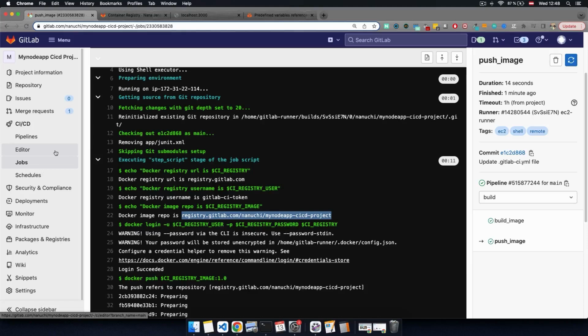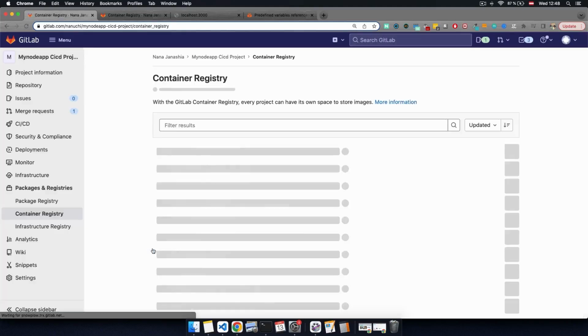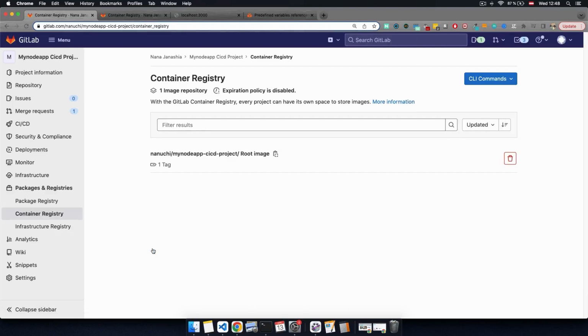Now, there's one more thing to understand in terms of the image hierarchy and how images are actually pushed to the repository. So right now in the registry, we have this URL that has the project name, and then we see something like slash root image after that. So what is that root image? Or why do we have a root image in the URL?